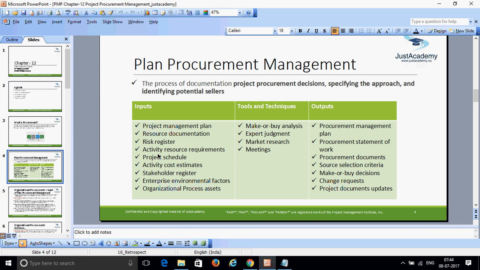Activity resource requirement: what are the different resources needed for the different activities. Project schedule: what is the duration of the project schedule, because based on that you can plan your procurement, when you need the materials and when you can release them.